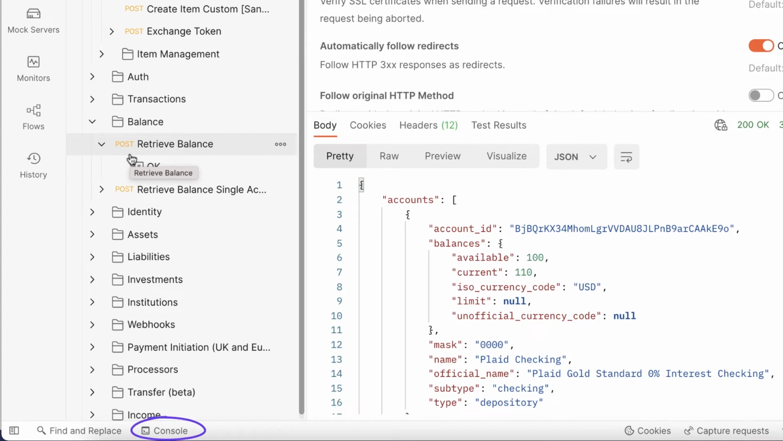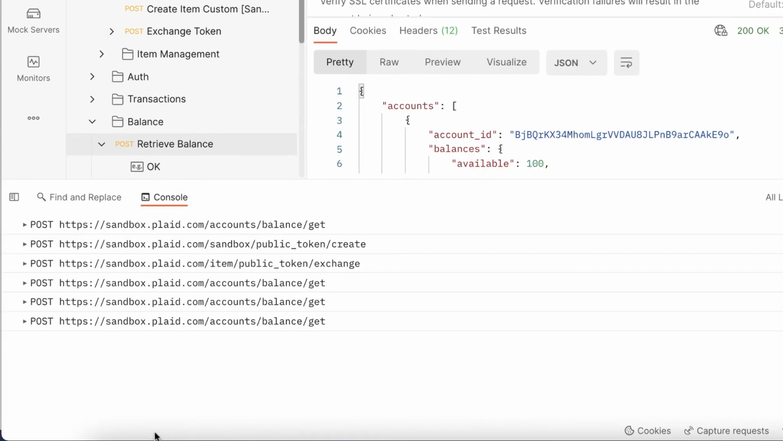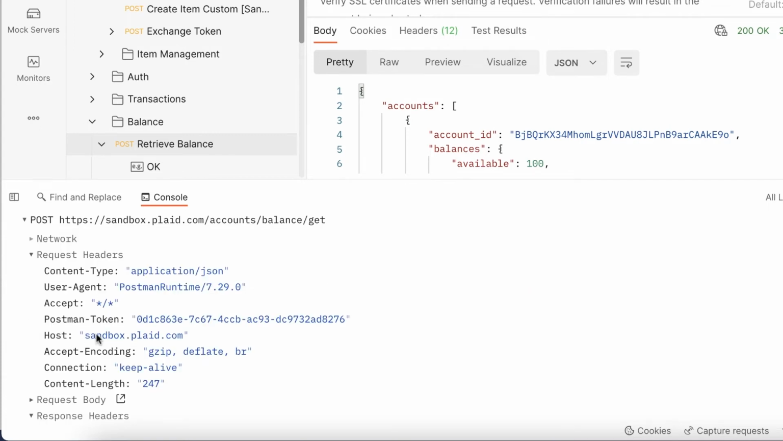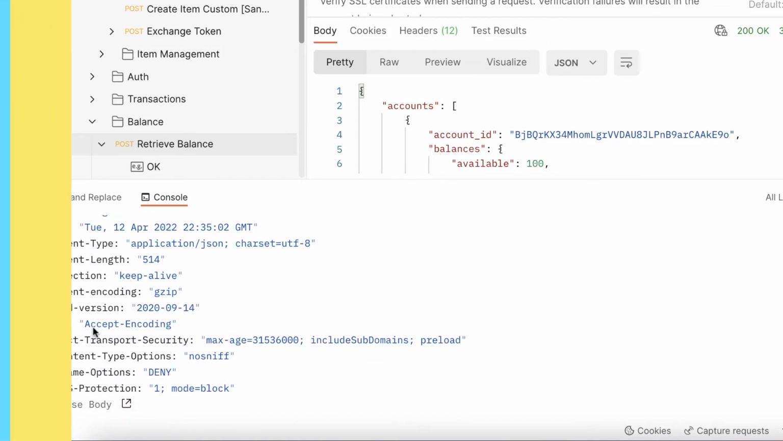Finally, if you're really interested in seeing the completely raw request that gets sent out and the response we get back, check out the little console tab down here. You can expand any of these requests to see the entire flow.